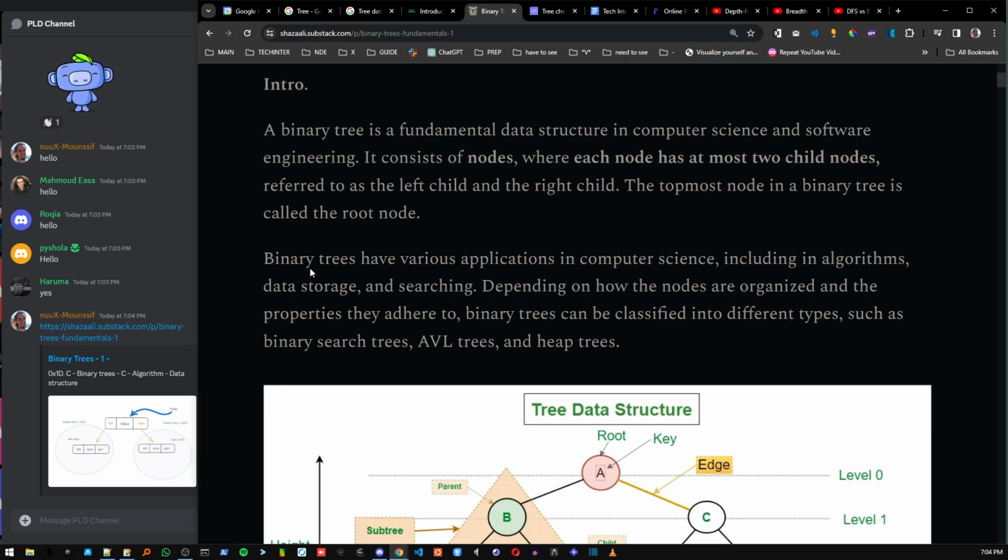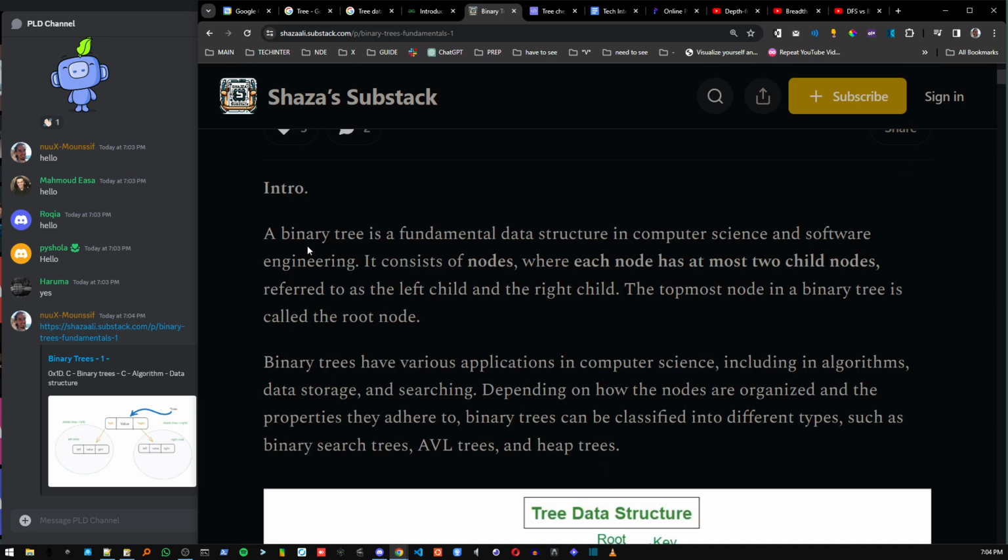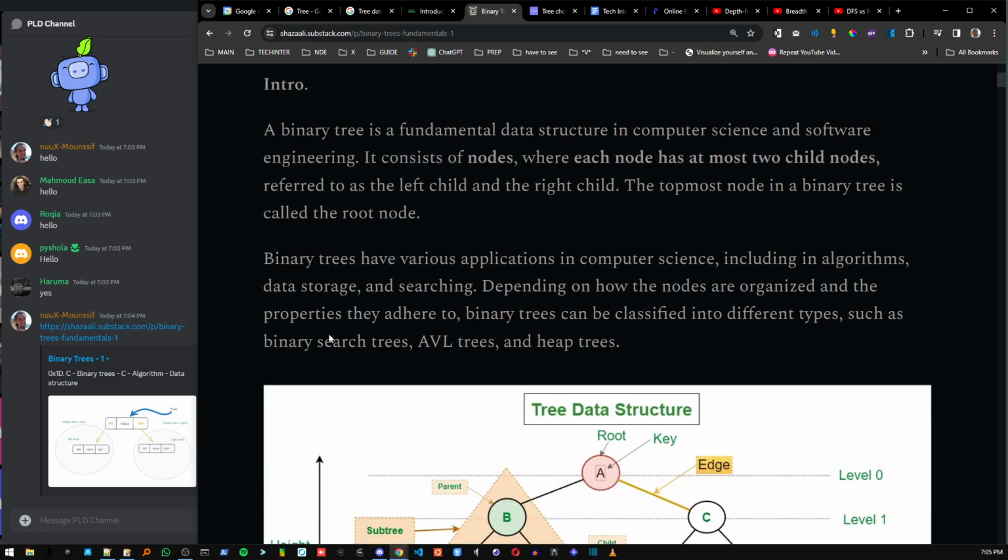Okay, so a binary tree is a fundamental data structure in computer science and software engineering. It consists of nodes where each node has at most two child nodes, referred to as the left child and the right child. The topmost node in a binary tree is called the root node. Binary trees have various applications in computer science, including in algorithms, data storage and searching. Depending on how the nodes are organized and the properties they adhere to, binary trees can be classified into different types such as binary search tree, AVL tree, and heap tree.